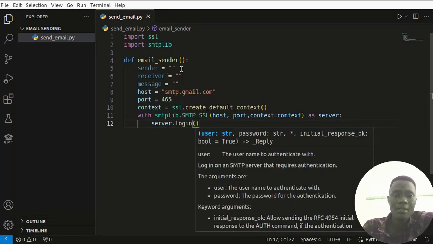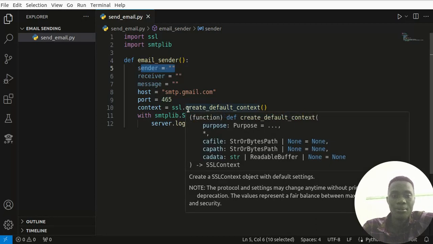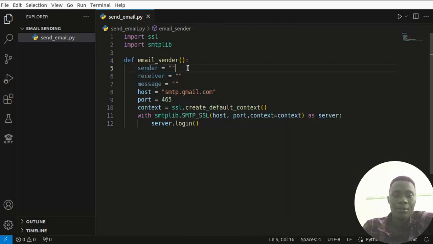The username will be this sender, the person configured to be able to send or receive emails, and then the password. Right now we are using the command line, and later on we shall see that you will have your website where people will have to contact you, and they feed in their details, and then that email you've configured is the one to receive those emails.